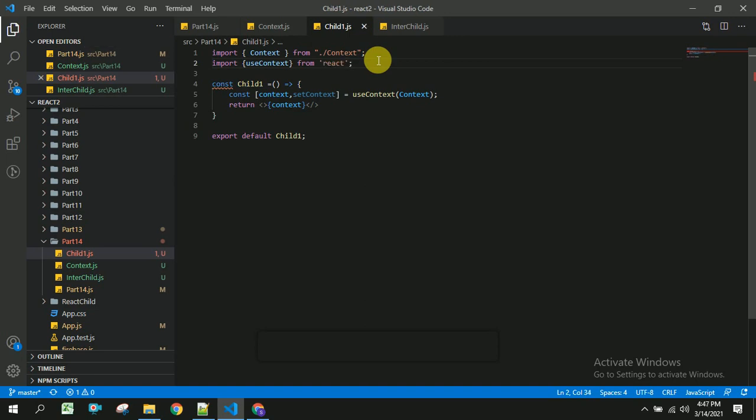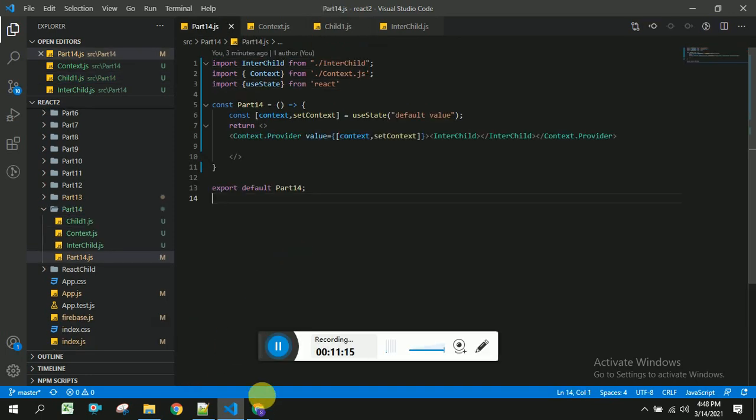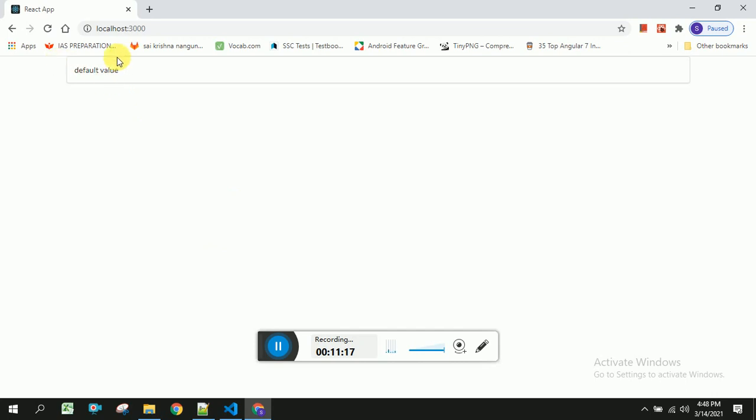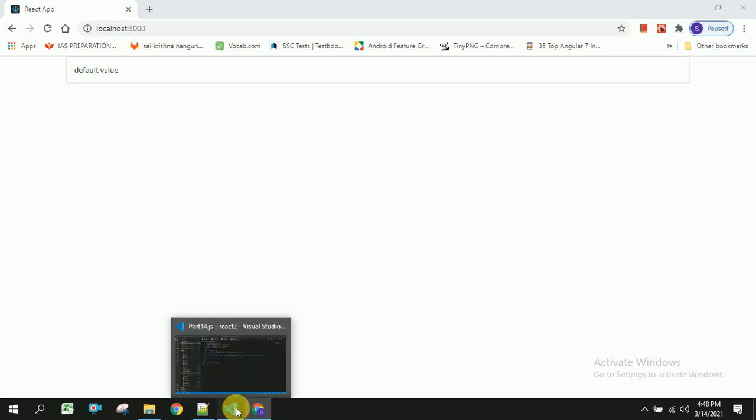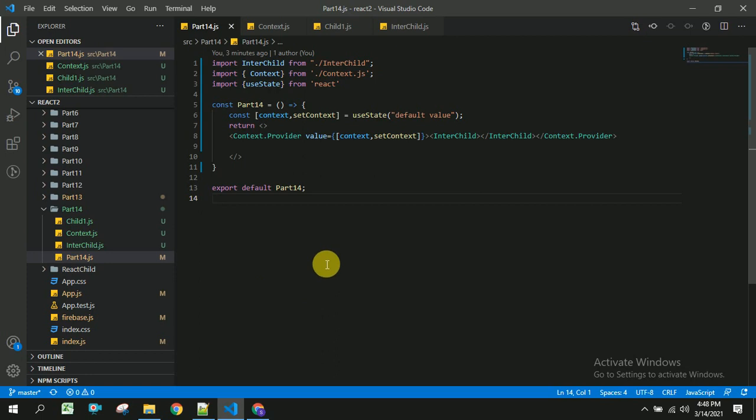So let us save this and let us head back to the browser. So you can see here we have got the default value which is coming from the parent component to the child component by using this context mechanism or context concept. Now we will see how to edit the data which is coming from the parent component to the child component by using the context.